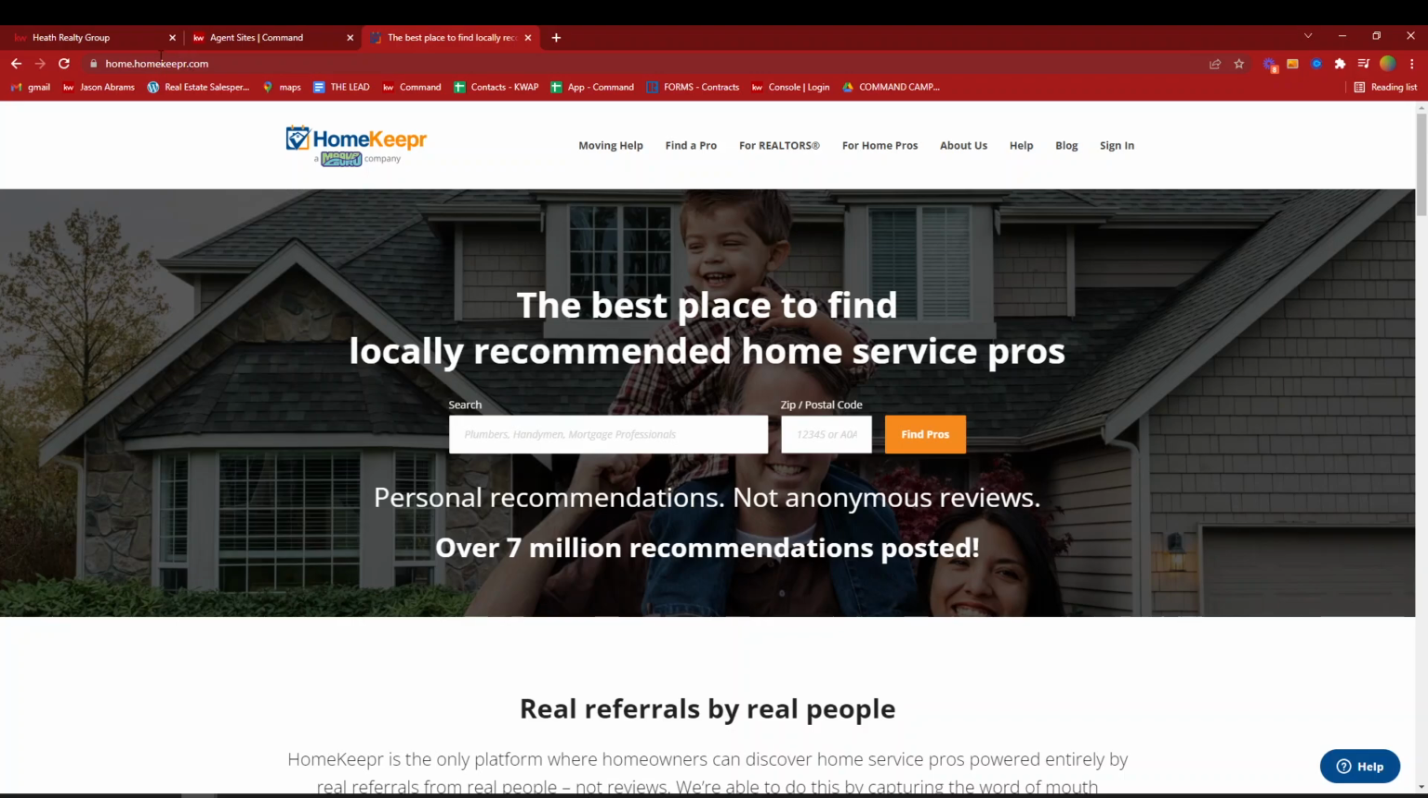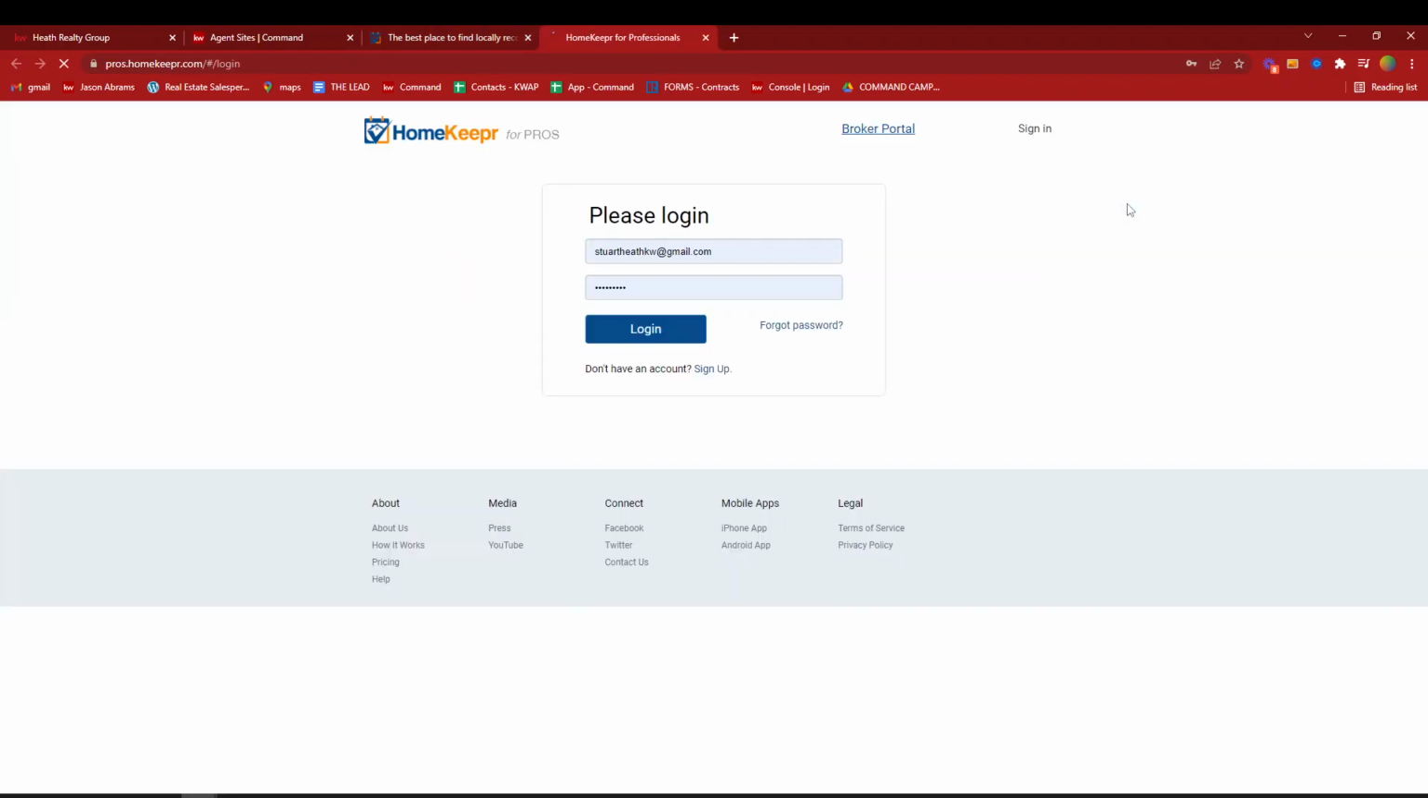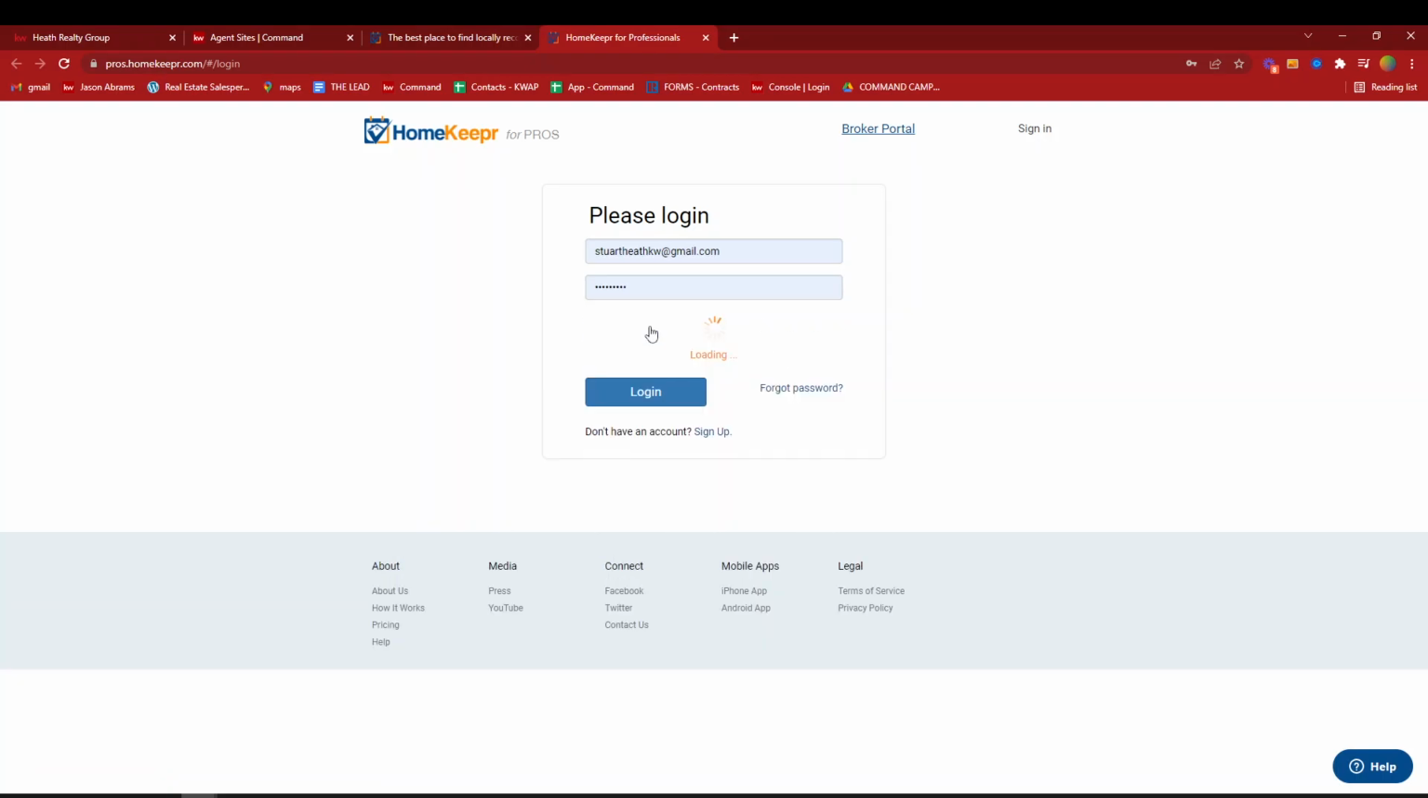So we're going to go to HomeKeepr.com. Just know it is spelled home and keeper is KEEPR.com. Okay. From right here, we're going to click sign in or hover over sign in, and we're going to select the realtor option. So if you are having trouble remembering your password, you hit forget password first. If that doesn't work, contact your agent services. We're going to go ahead and log in.